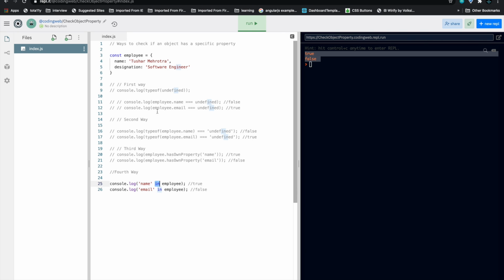So there are four ways. One is simply checking the property value against undefined. The second one is using the typeof method, the third one is using the hasOwnProperty method, and the last one is using the in operator. So yeah, that's it for this video.